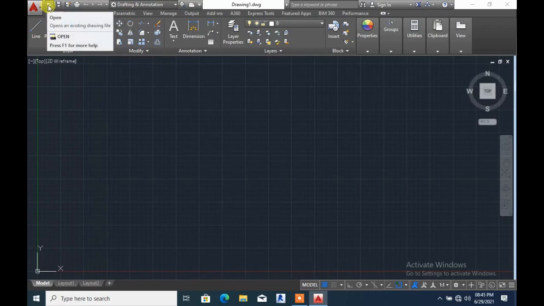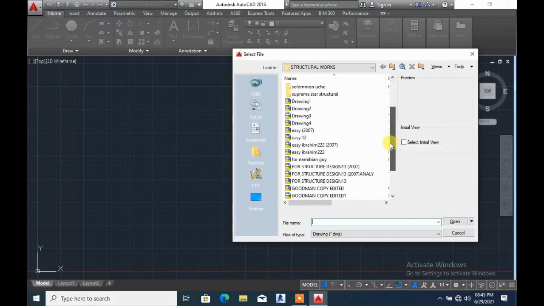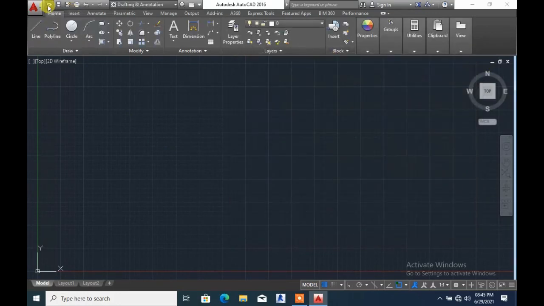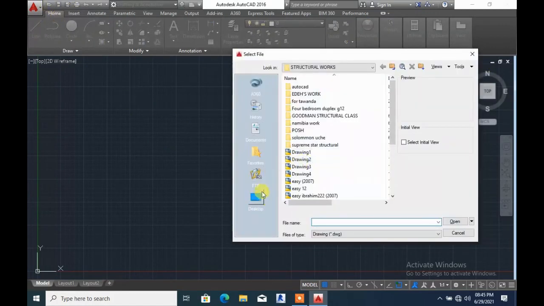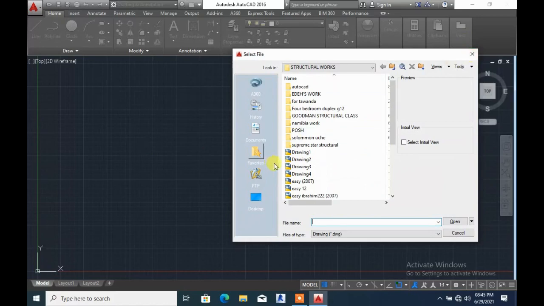This open, make use of it whenever you want to open a new project, like you have an already existing project that you want to open. Meanwhile, your AutoCAD software is already open. You can just go to open, come here, click on open, then find the file depending on the folder it was saved. Click on it and open it.